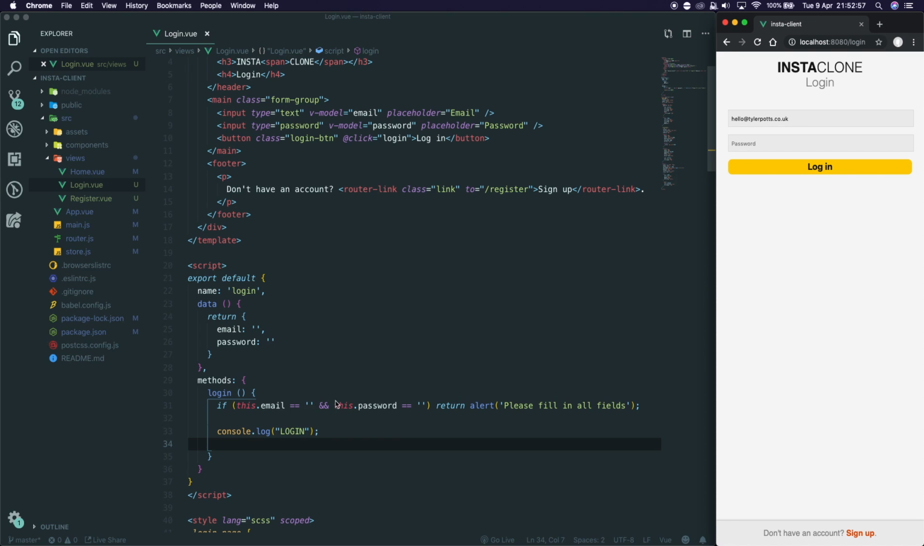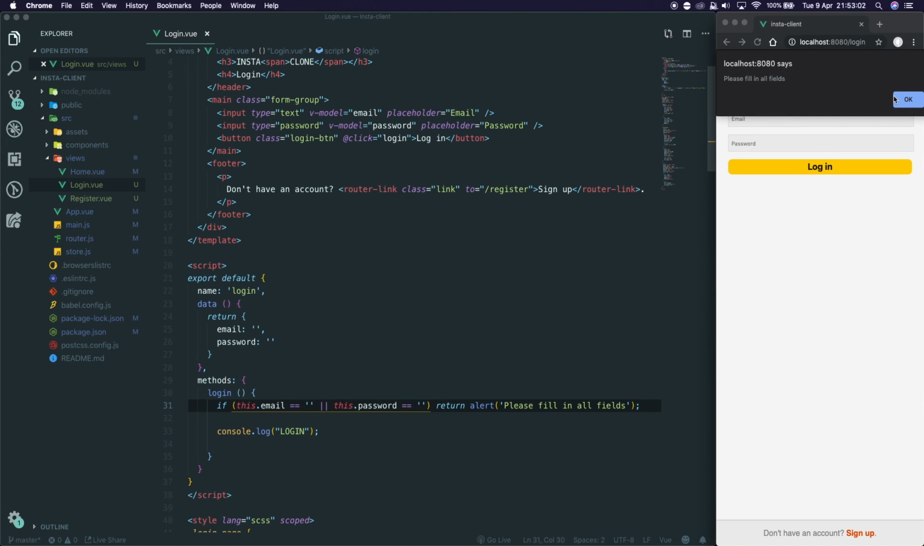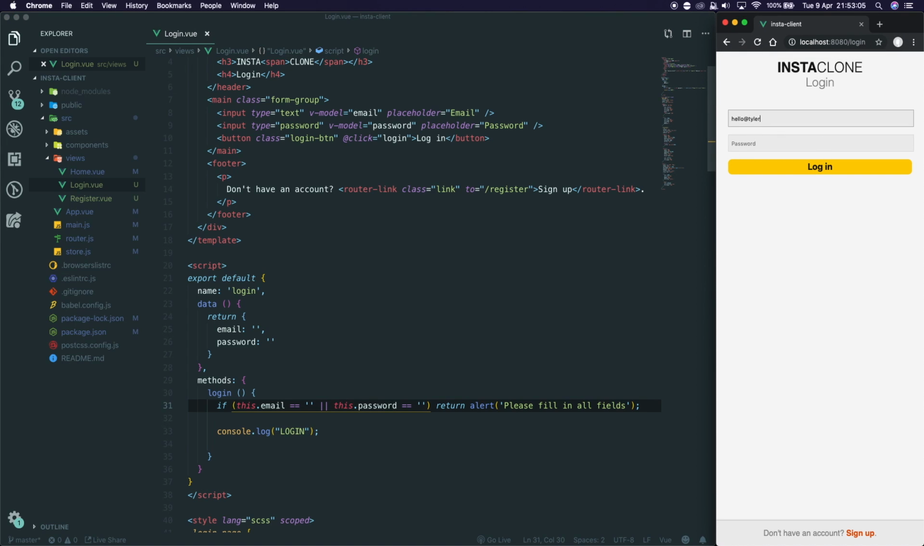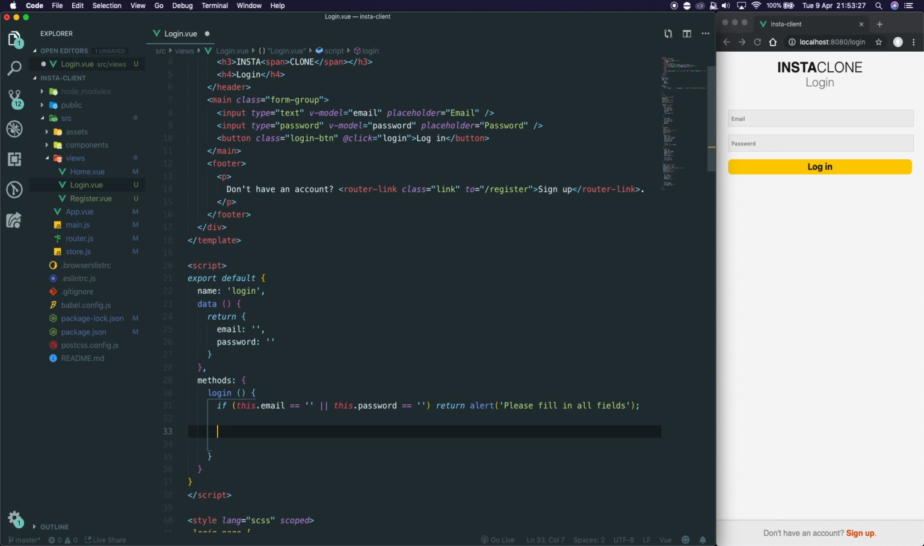we don't get that error, so we need to actually use or. If either of them is equal to the wrong thing, and we hit login, there we go. Before, it was still going to call it even if we only had one of them, because we need both. So that's fine. What that's saying is if we've got an empty email or an empty password field, then just return an alert and return out of this method. Okay, so we've got that.